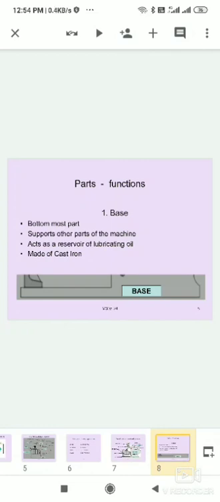First one is the base, which is made of cast iron or grey cast iron. It is mounted rigidly on the floor or on the bench depending upon the size of the machine. It supports the other parts of the machine and also acts as a reservoir for the supply of oil, which is circulated to the moving parts of the machine.